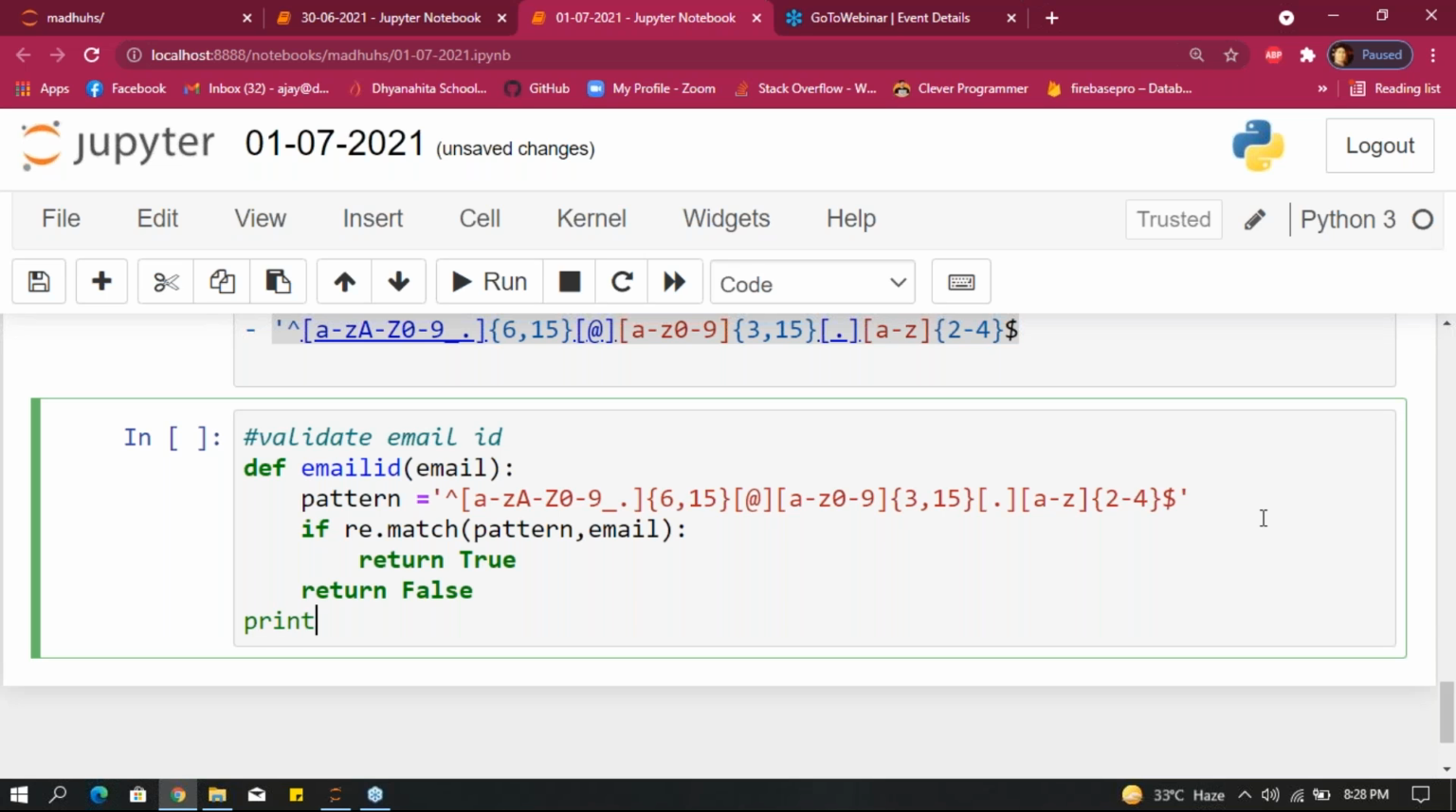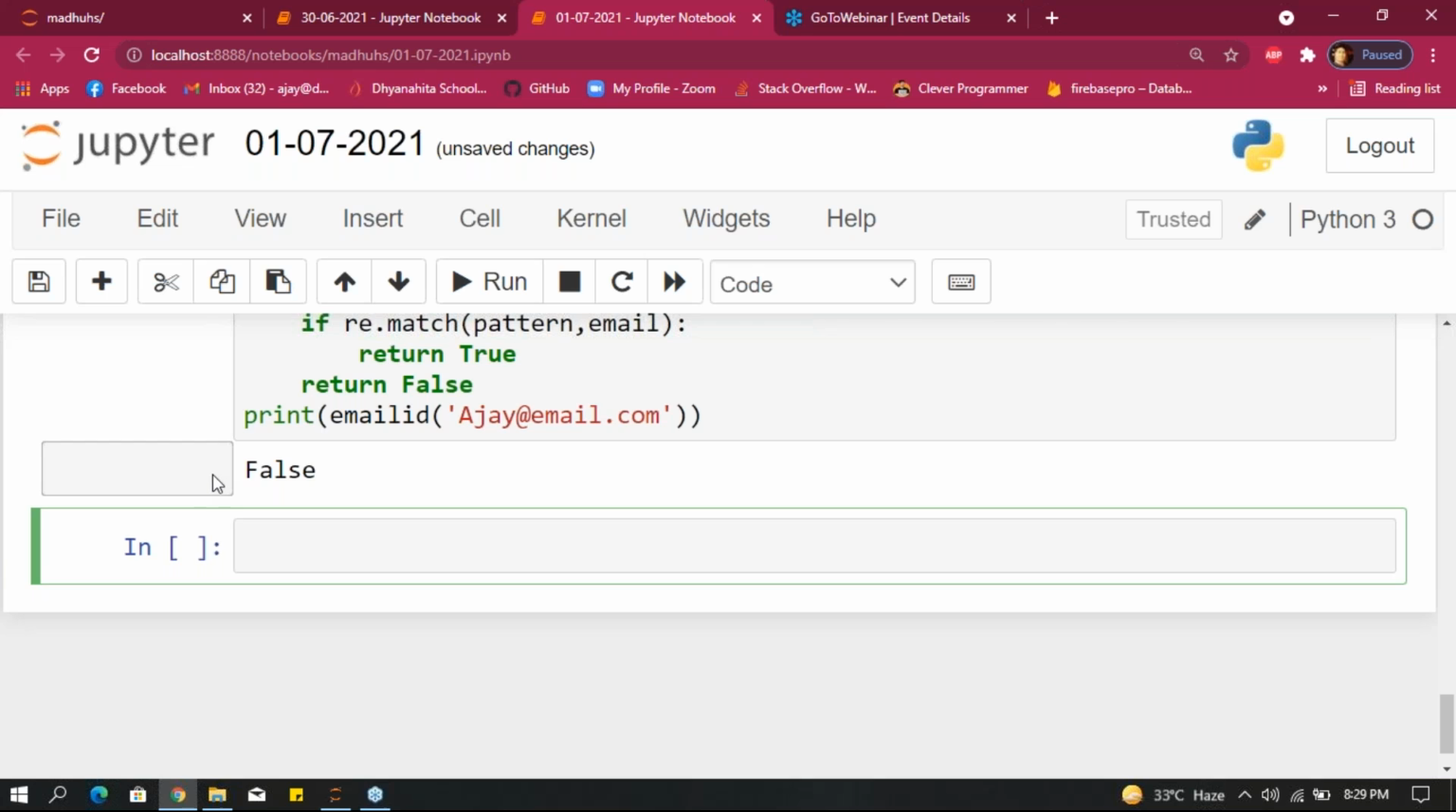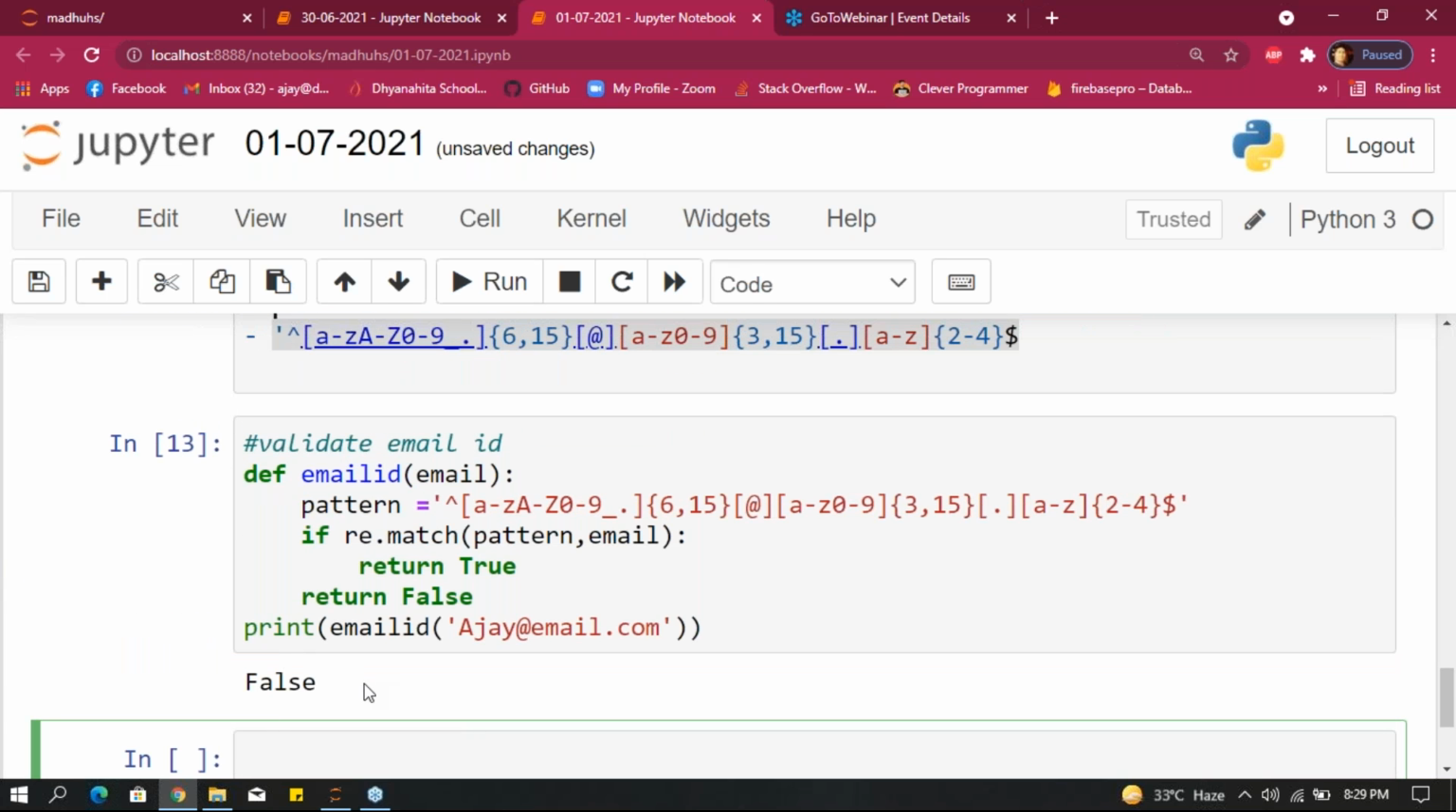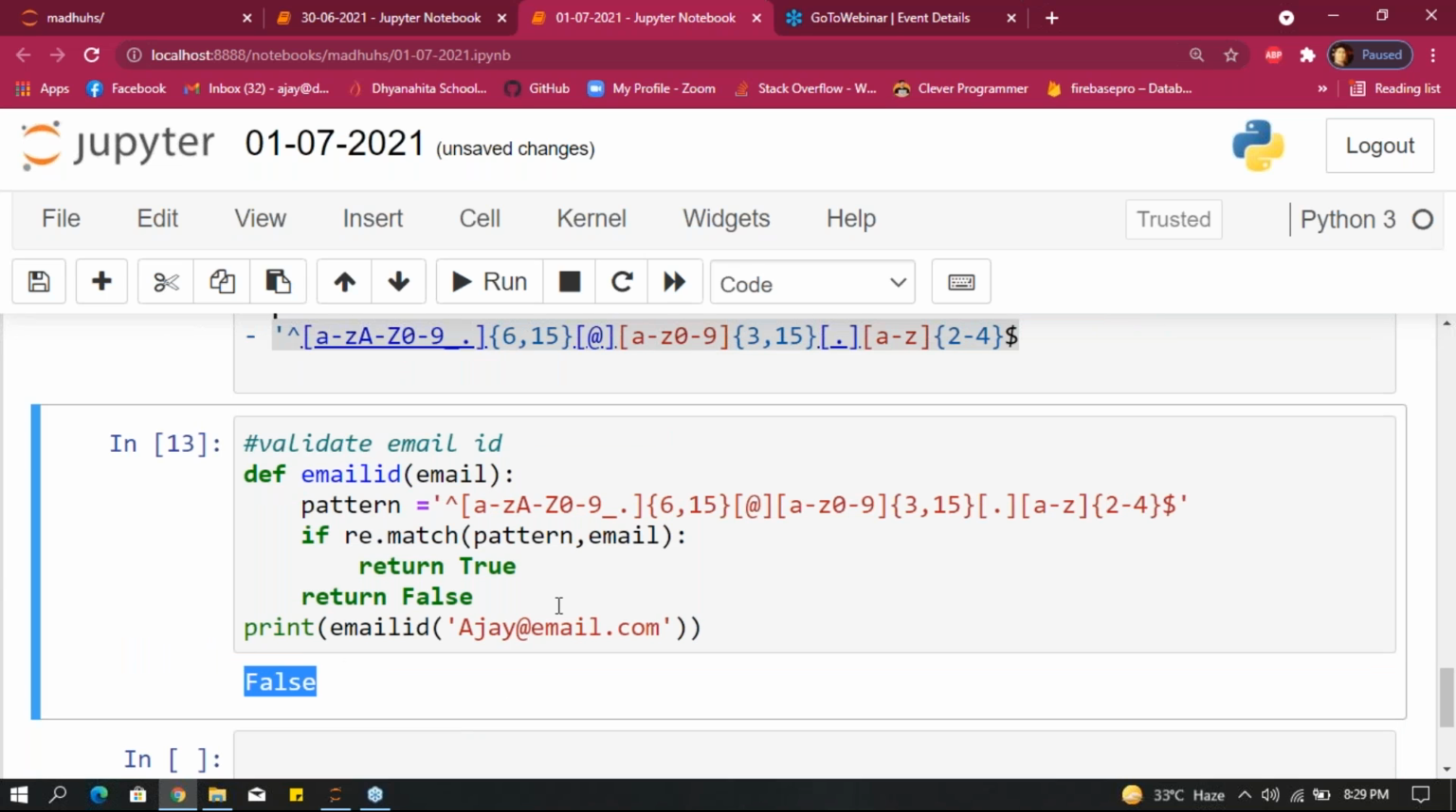Next, print, call your email ID function name and give your input. For example, I'm taking here ajay@gmail.com. If you run that, what happened here? Why did I get false here? Can you guys tell me? Because I took minimum six and maximum 15, right? But I gave only four characters, right? That is the reason we are getting false.